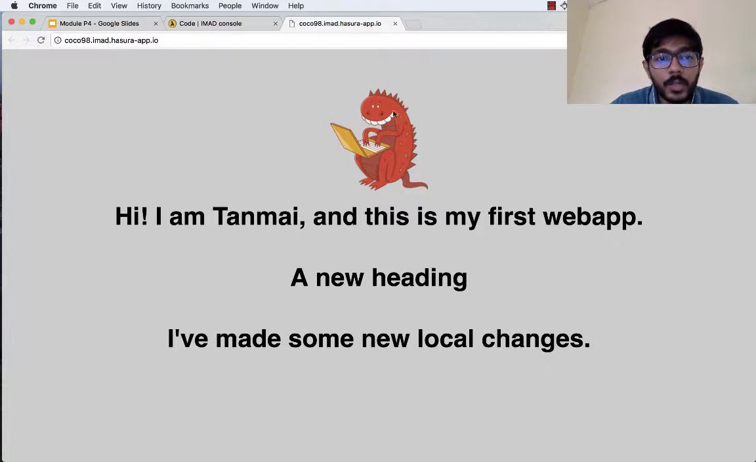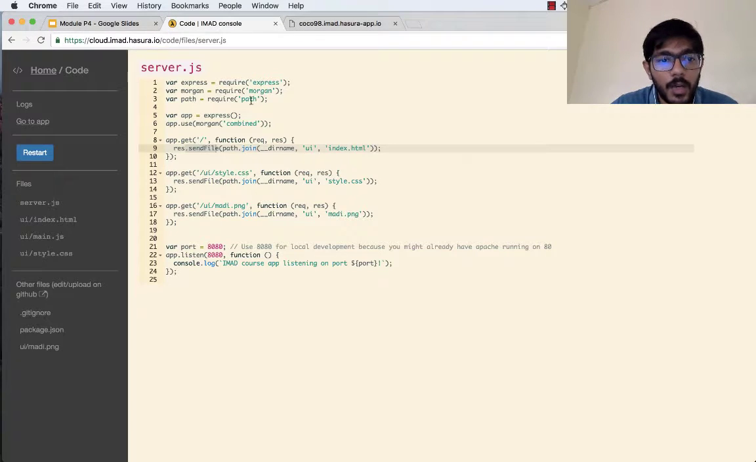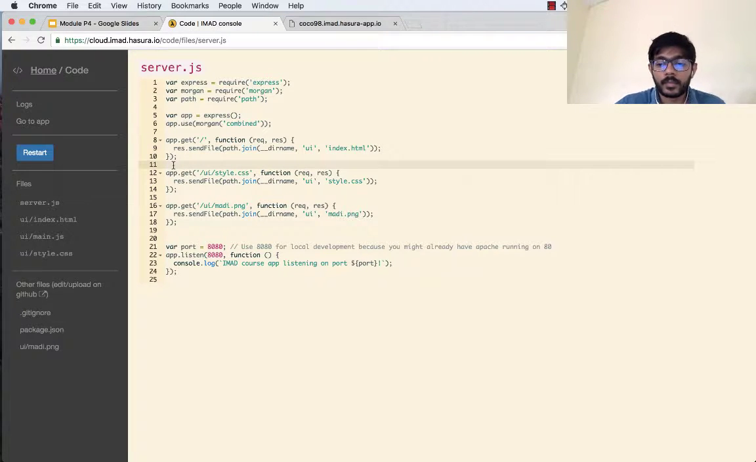So now that we've understood how our page is making requests and how our current web server file is working, let's quickly add 3 more URL handling functions.